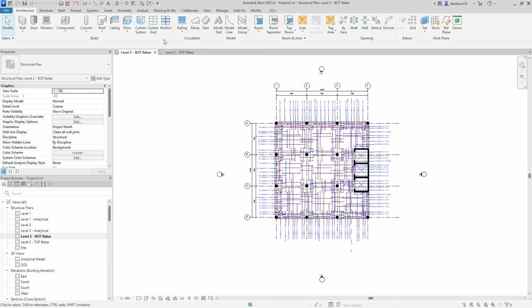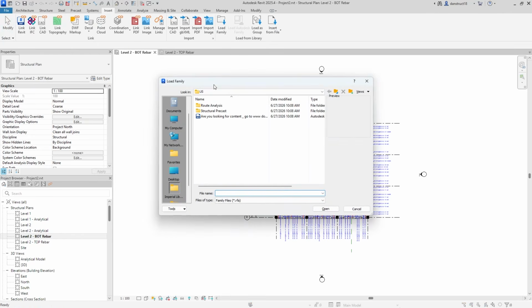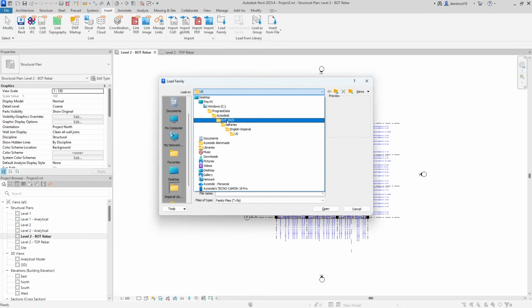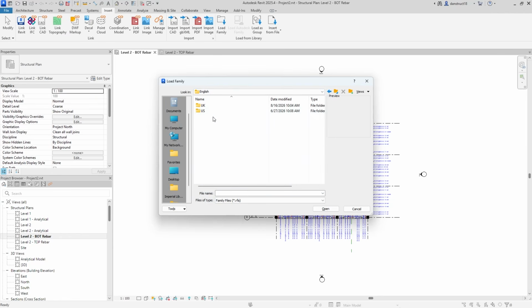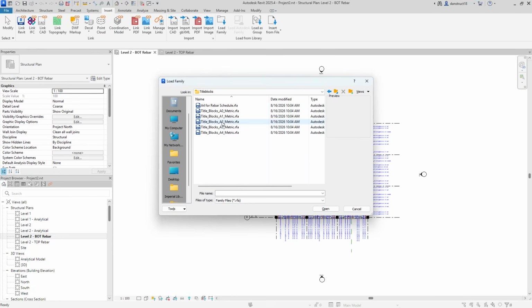To do that, I'm going to come over here to the Insert tab. I'm going to come and click here on Load Family, and I'm just going to locate this folder under my installed contents library. I'll click here on Libraries, select my language, select my contents library, that is the UK. I'll scroll down, and then I'll open up title blocks. I'll go ahead and select this title blocks A2 metric. You can also select any title block size of your choice.